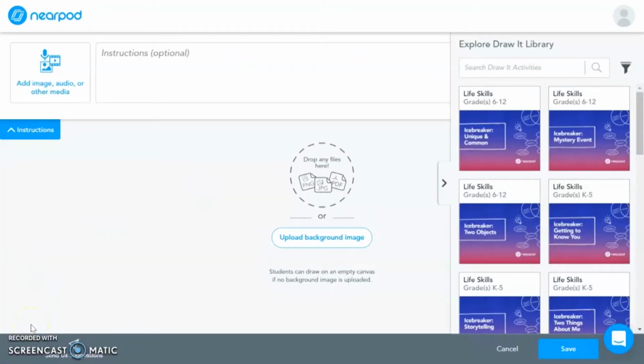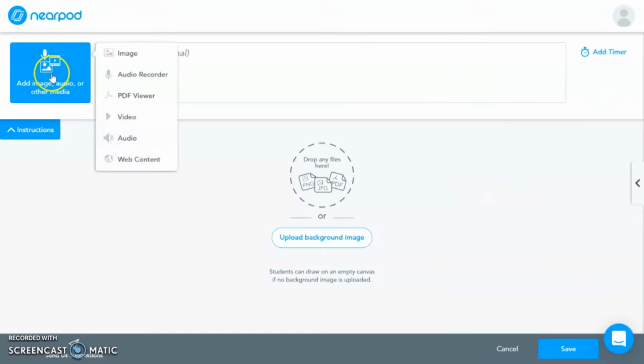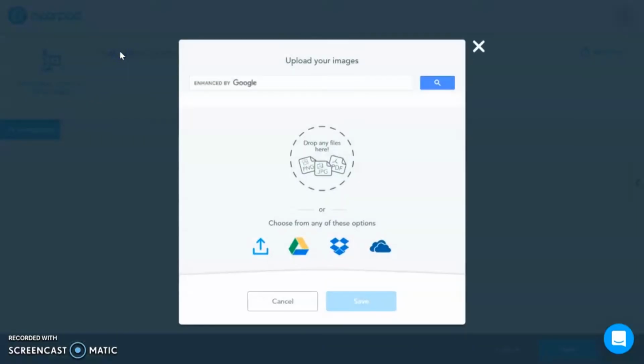This is the Draw It function, and the great thing here is that we can use a lot of media in order for students to stay more engaged and be able to share their understanding of the vocabulary. So first I'm going to add an image here. You can also add audio, or you could add other media in this area. But I'm going to go ahead and just add a picture of the Grand Canyon so that students can relate back to what we saw.